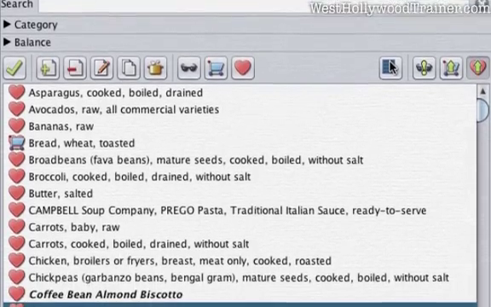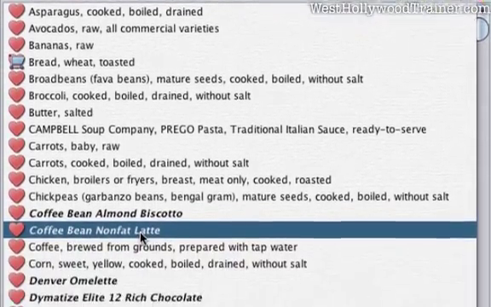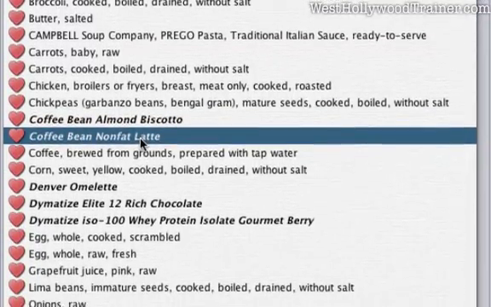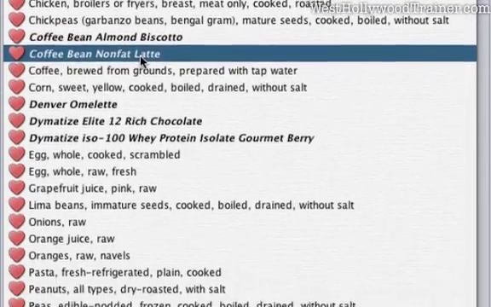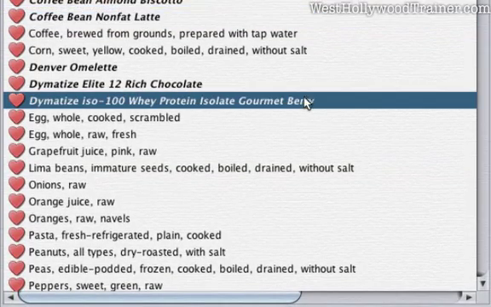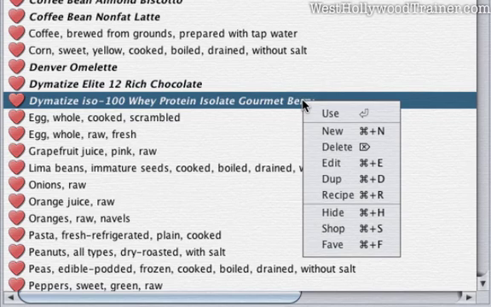In the list itself, user-defined foods are shown in a bold italic type. Built-in items are shown in a plain font. If you right-click or control-click on an item in the list, a context menu appears with the same actions as the buttons in the toolbar. It also lists the keyboard shortcuts.